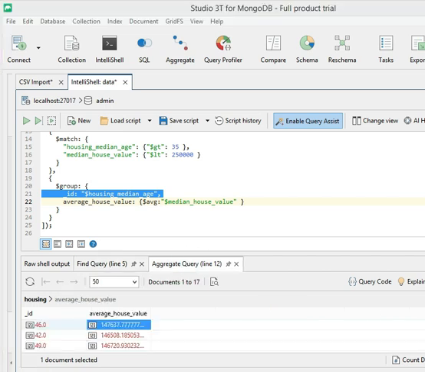So for example, if the housing median age is 35, the document will show the average house value for all houses aged 35 years that meet that criteria. It helps us understand how the average house value varies with the age of the houses in the specific condition.